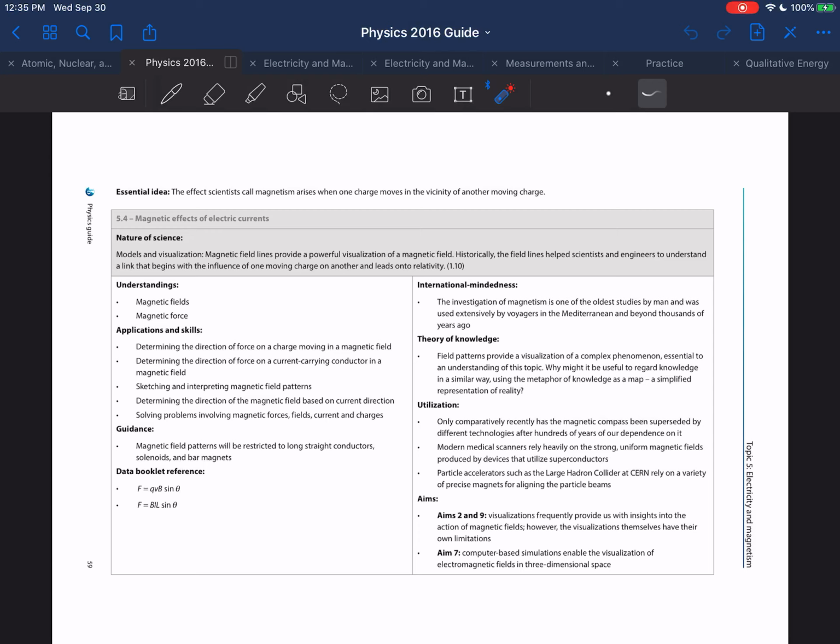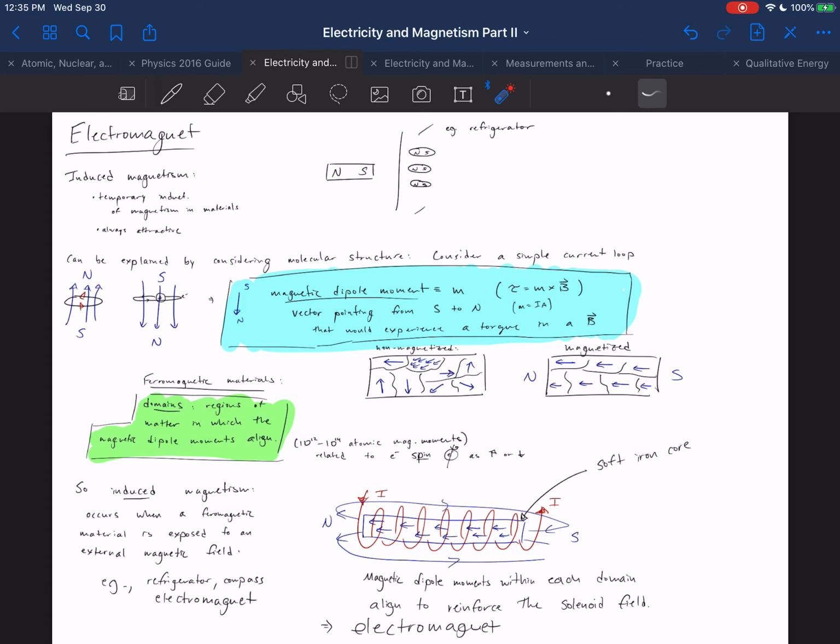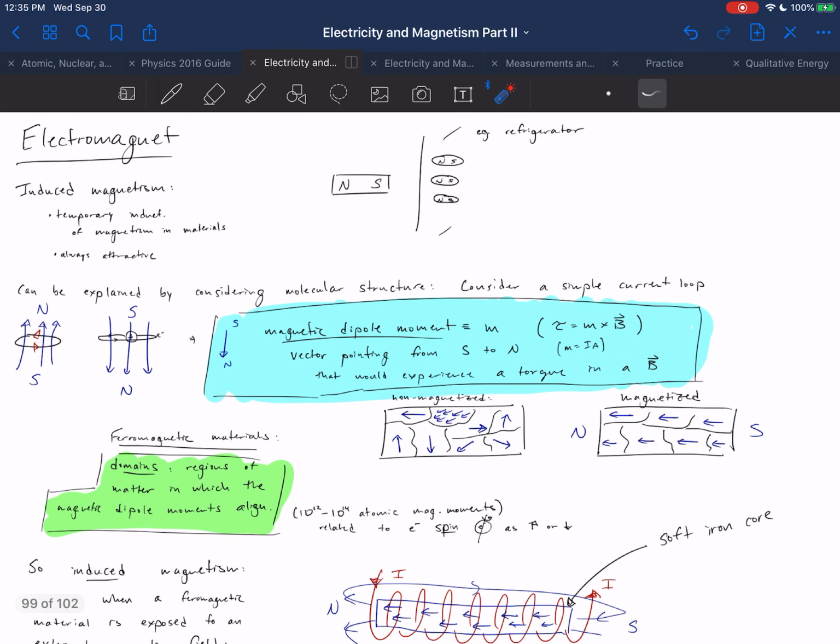Hello everyone! In this video we will continue to examine topic 5.4, the magnetic effect of electric currents, and in particular we will return to our very first topic and discuss the magnetism of a bar magnet and the formation of an electromagnet. So, there's a phenomenon known as induced magnetism, which we've mentioned before.